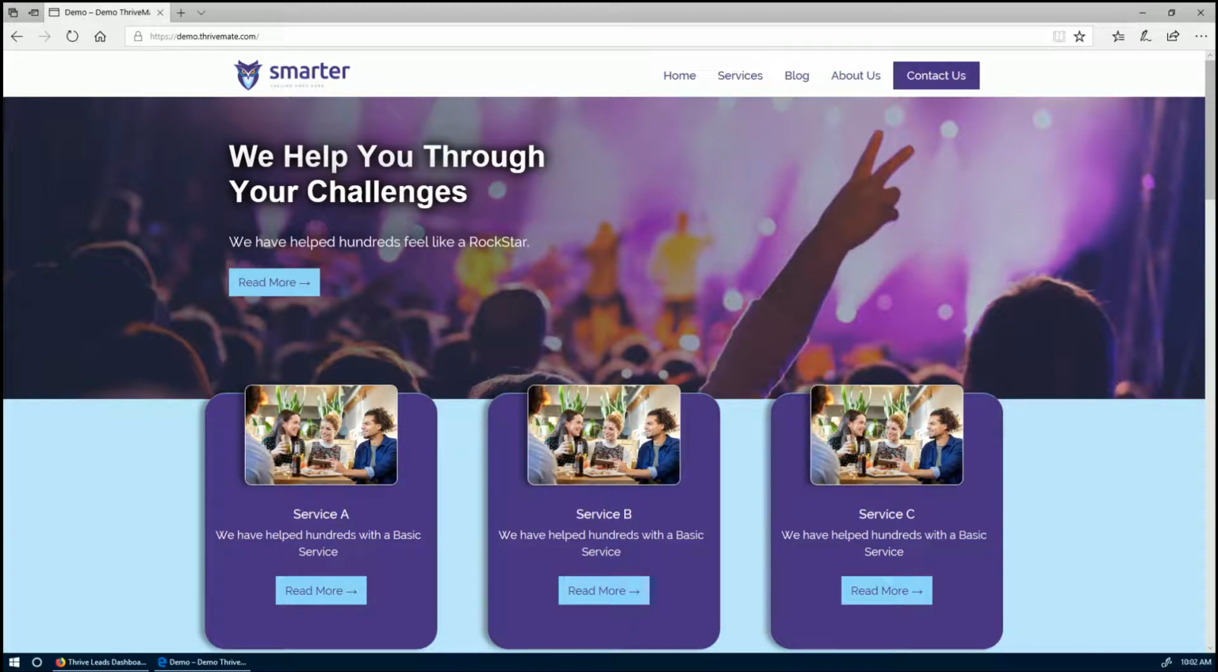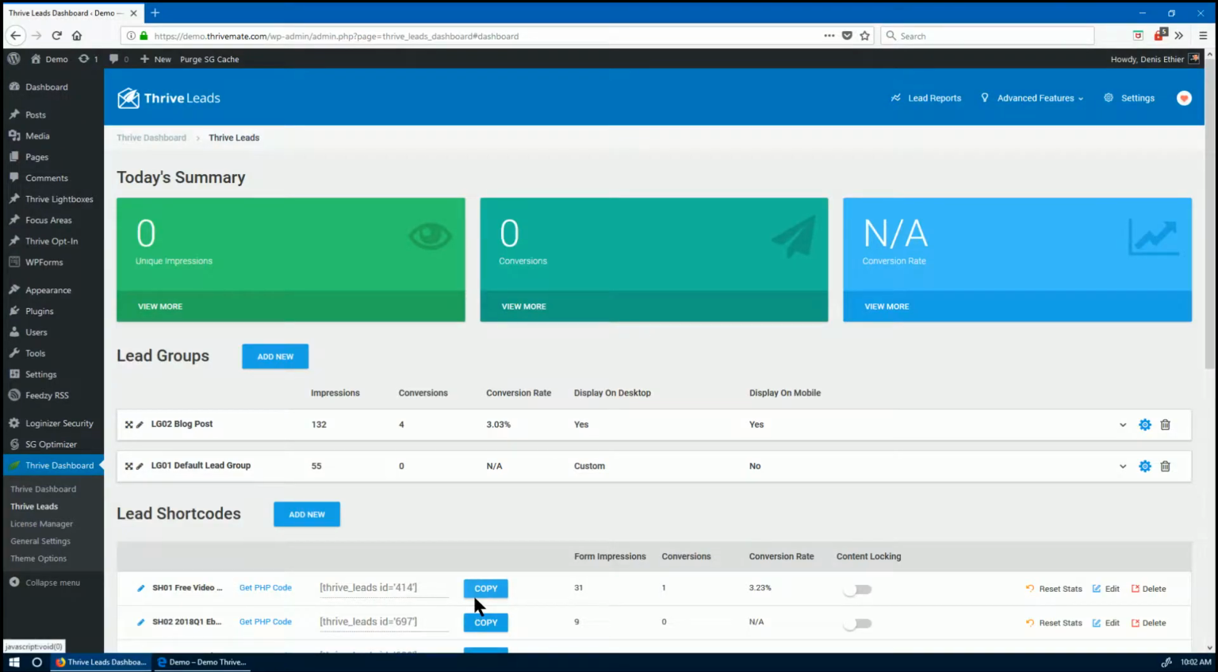It does help as well when you want to create opt-ins and reuse them in multiple places on your site. It's definitely of great benefit for that. It can be quite overwhelming when we're starting with Thrive Leads, so I'll show you the dashboard right now.